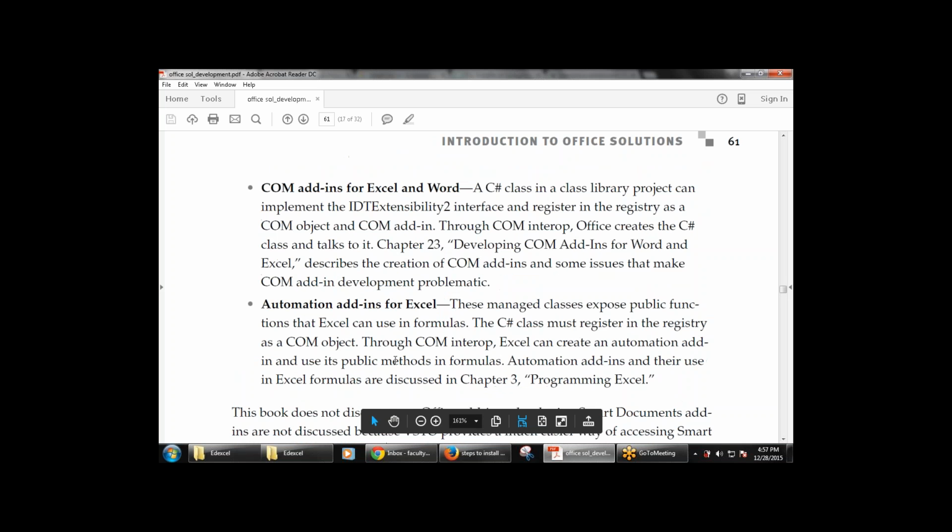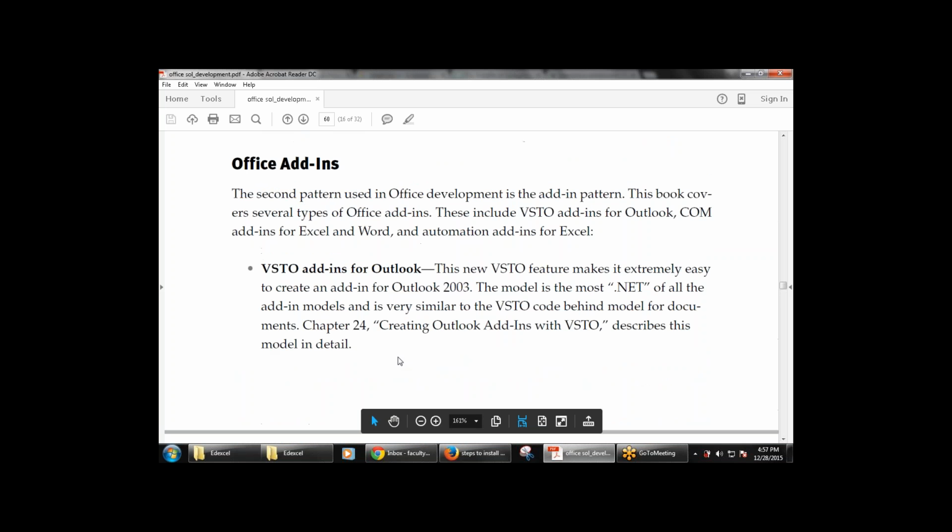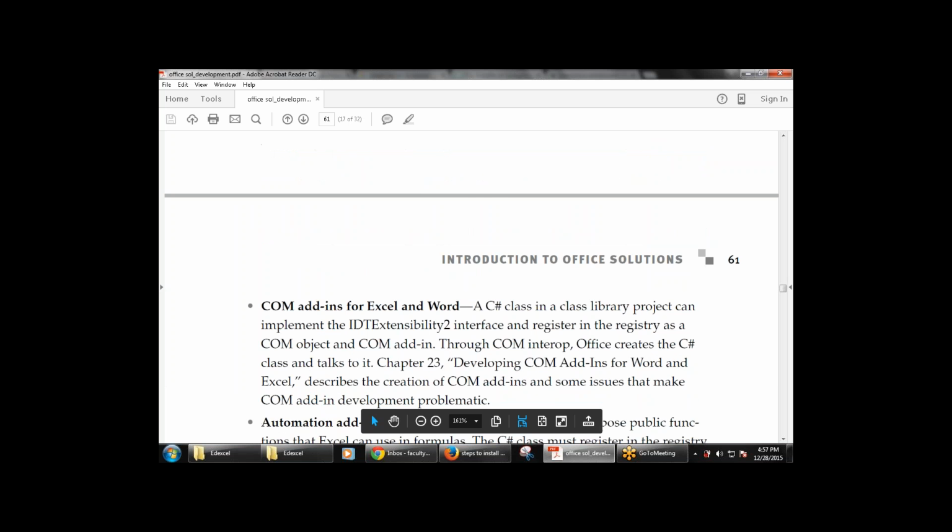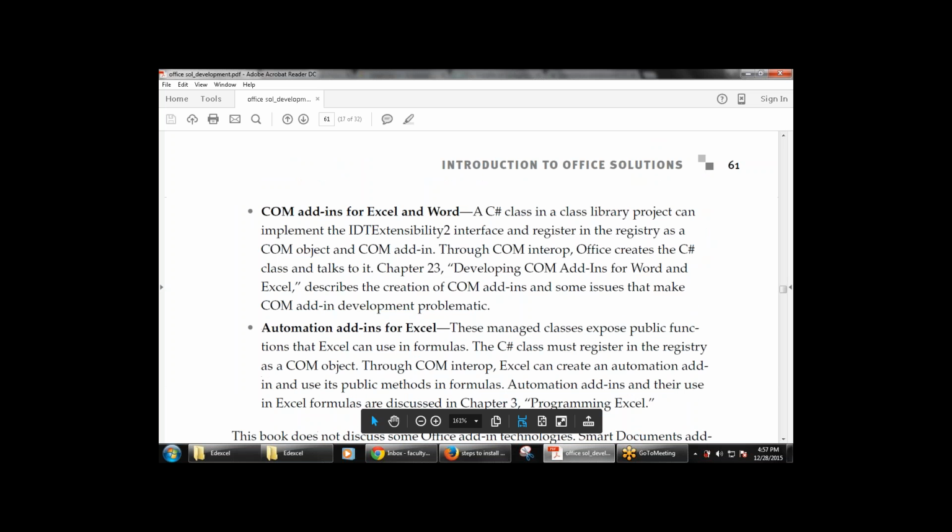So there are three add-ins available: the VSTO add-in for Outlook, the COM add-in for Word and Excel, and the automation add-in for Excel.